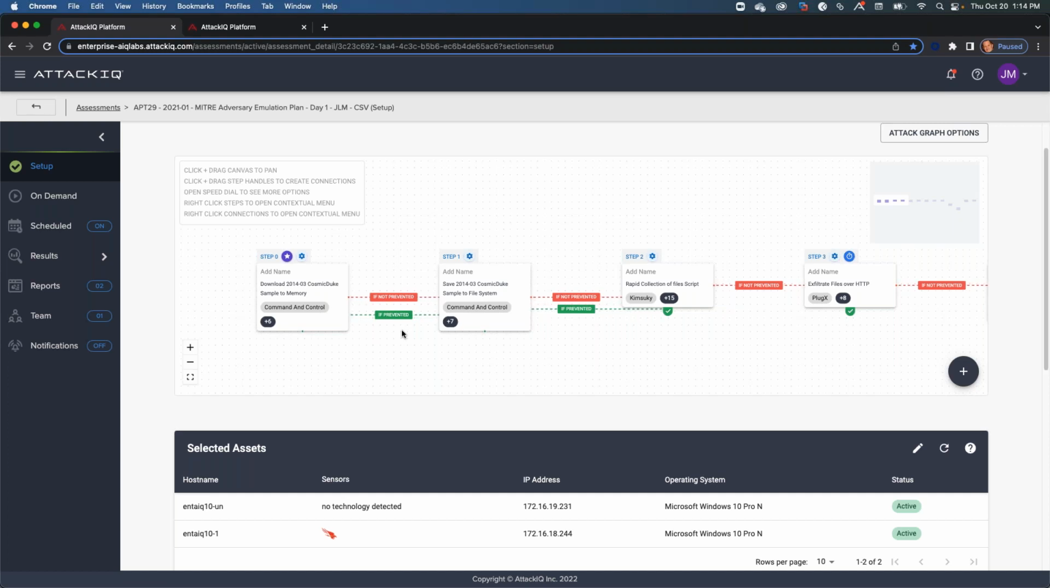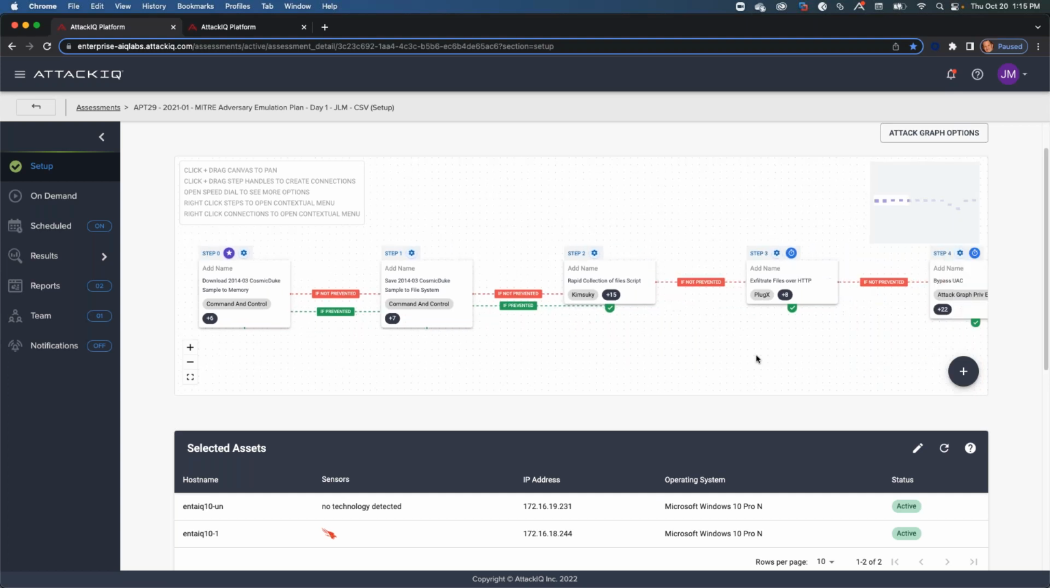When you get past these, these just say that whether or not I'm prevented doesn't matter, just move on. And I get to step 2 right here. I get to this rapid collection of file script, exfiltrate files over HTTP. We change the logic a little bit here. And we say that the prevention of this scenario will terminate the campaign at that point. This is important because when you're looking at the report, you want to be able to say where you stop the attacker. Of course, you have it, but if you don't, then you need to be able to say where. And all of the data to back you up is going to be right here inside of the platform.